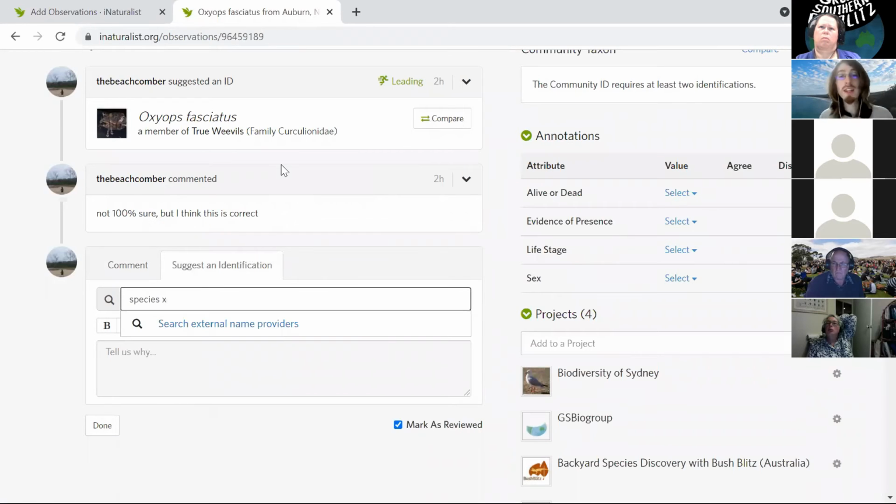But when I added that ID, nothing appeared in the dropdown, and the species isn't in iNaturalist yet. What you want to do is click this button here, search external name providers. What that does is it'll start searching in other databases, things like the Catalog of Life, Encyclopedia of Life, Plants of the World Online, and it will try and retrieve the name for you. And in a lot of cases, that will work. And it will get the name, and then you just click the little option that appears, and away you go.